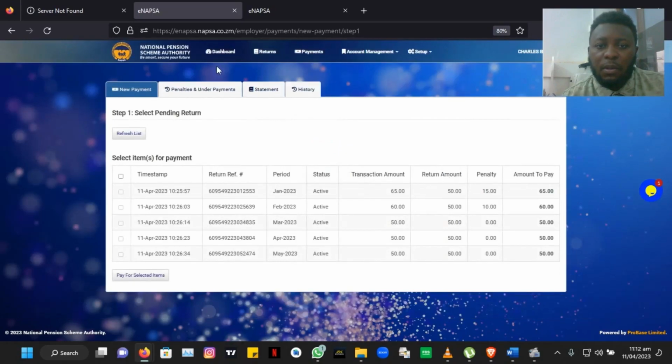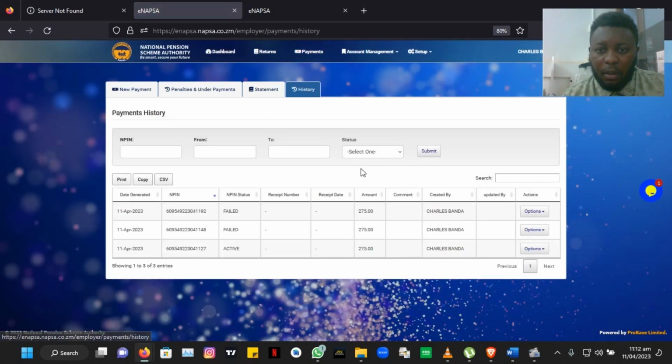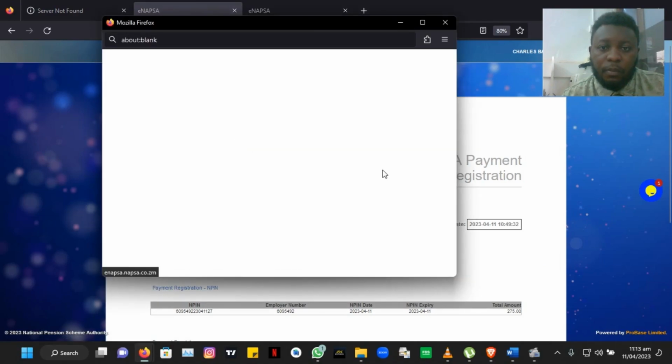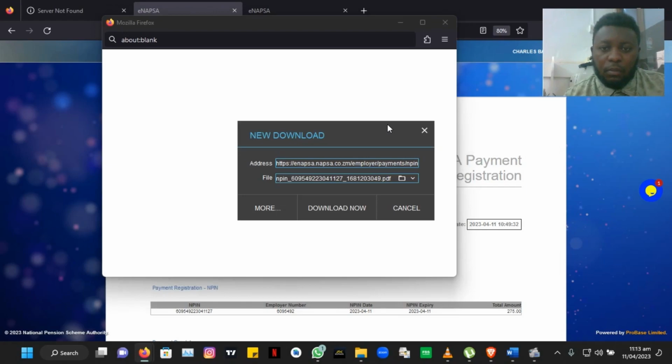So now we can go in the history to check if it has approved. Okay, so there we go. Okay, so I'm just printing the NPIN, which is more of a document that shows what was generated, not the actual receipt. The actual receipt comes in after.